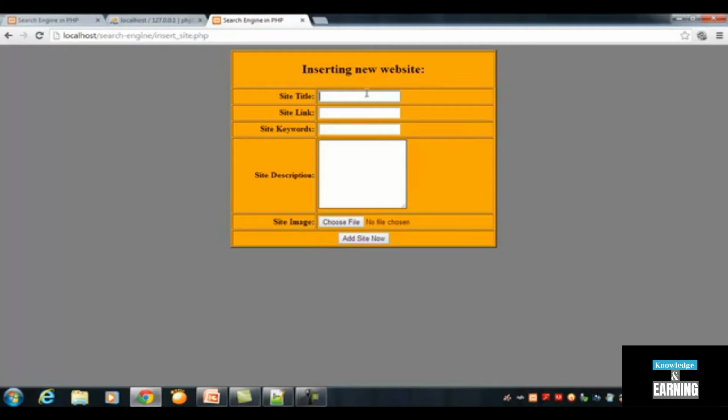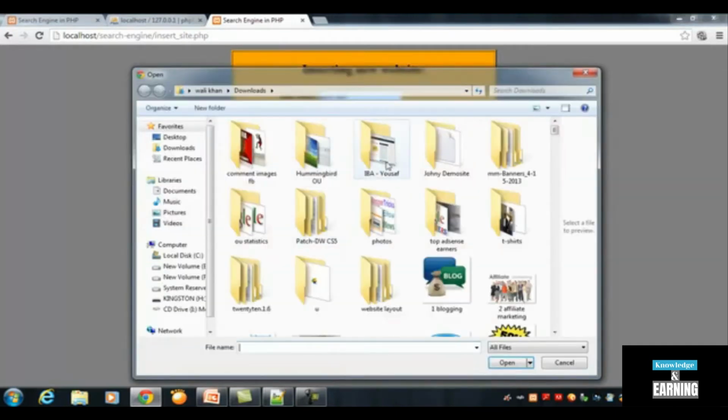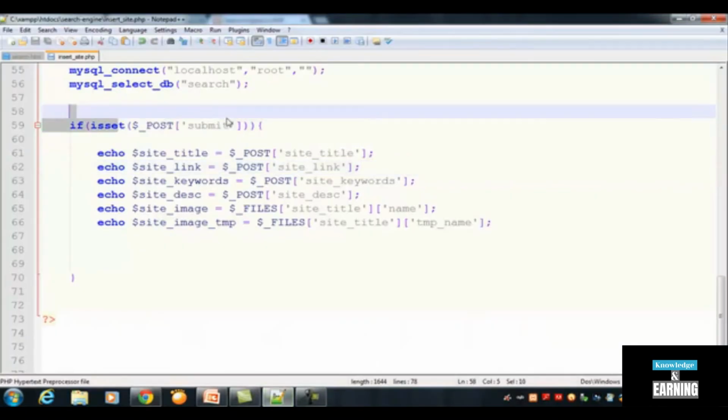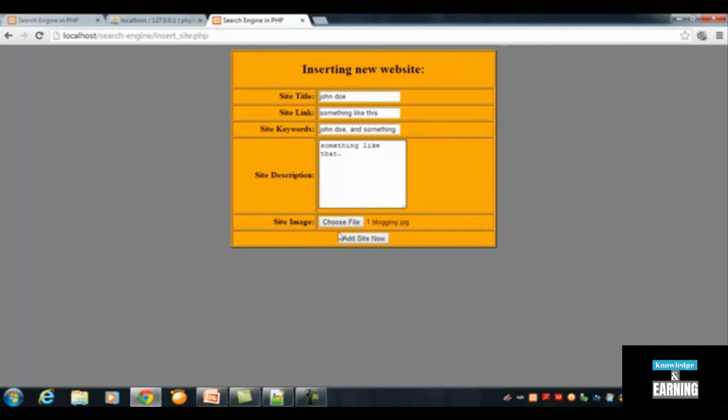I will just write site title is John Doe, the link is something like this, the keywords John Doe and something. This is just for testing purposes. And choose an image file from your computer, and now add site. Click this button. So we have said in this script that if the button is clicked, meaning if it's set, then the rest of the code will be executed.